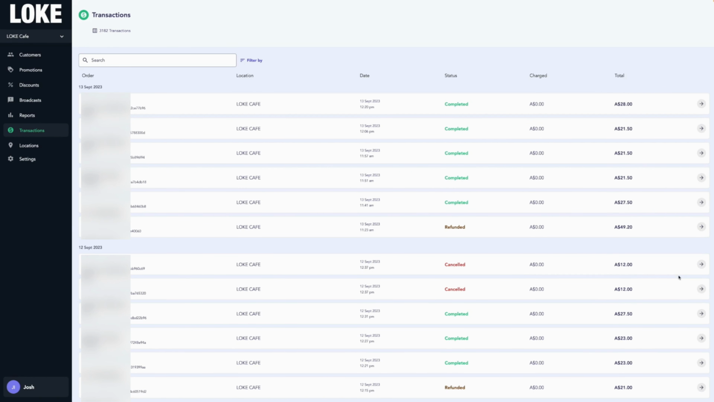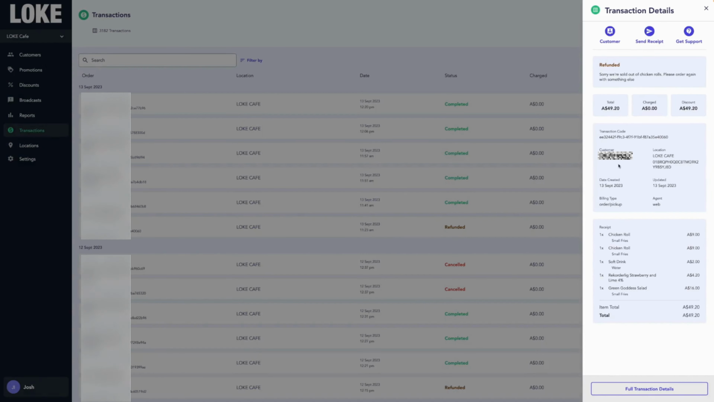Other reasons in here can include user cancelled in UI, and that just means that the user cancelled their order, most of the time to create a new one. But essentially, it's just change of mind. Refunded is just how it sounds. So if there was a refund needing to be done for any purpose, for example, at the point of sale, the staff member selected, sorry, we're sold out of chicken rolls, please order again with something else. So that's just a refunded reason there.